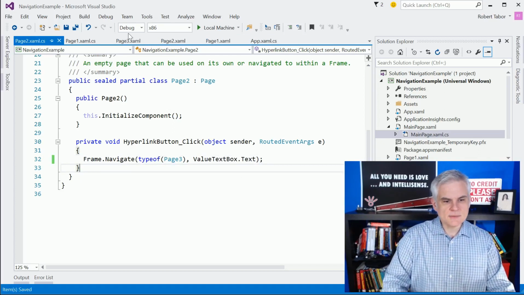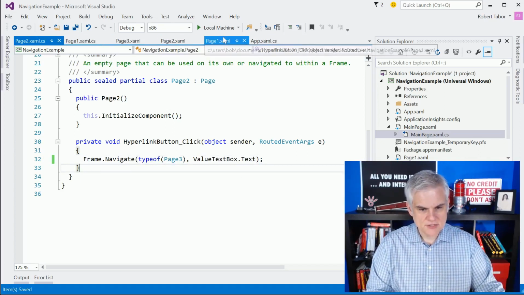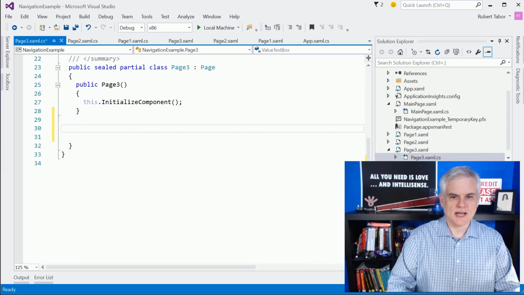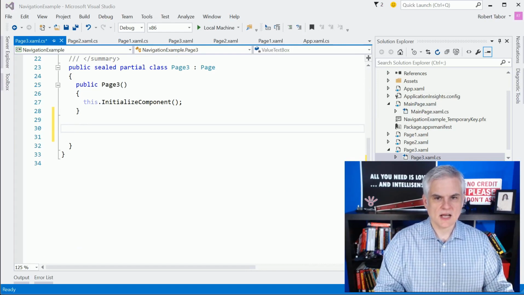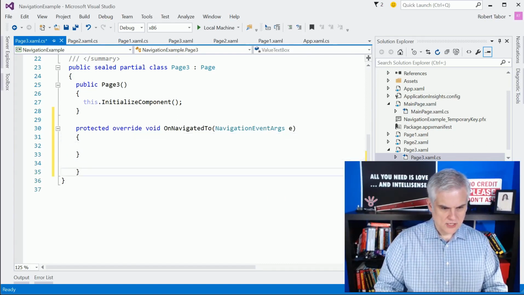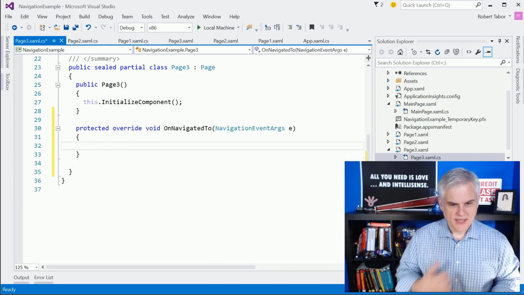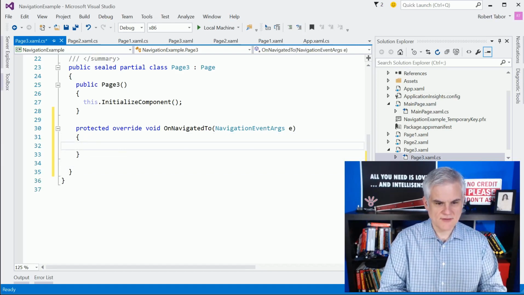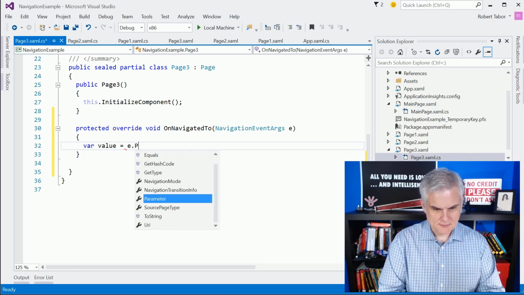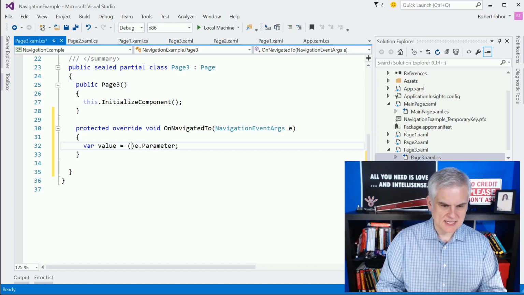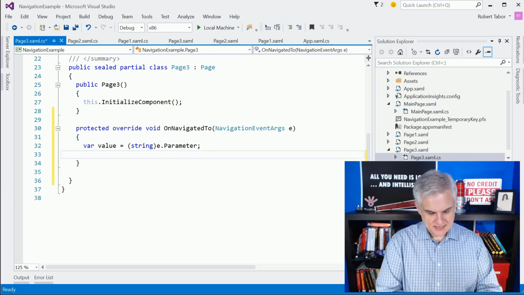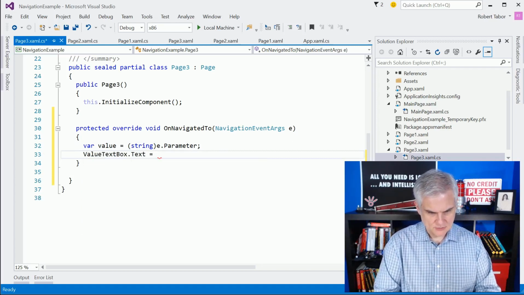Now retrieving it on the other side is a little bit trickier. What we've got to do there in page3.xaml.cs, let's get down to it here, is override a certain method called OnNavigatedTo, and this event will fire every time that we navigate to the page. Inside of here we can retrieve the value through the navigation event args. So we'll go var value equals e.parameter. We're going to have to cast this because it comes in as object, because it can hold anything. In this case, we'll cast it to string. You can cast it to a class, anything you want. And then we'll go value textbox.text equals value. That should work.